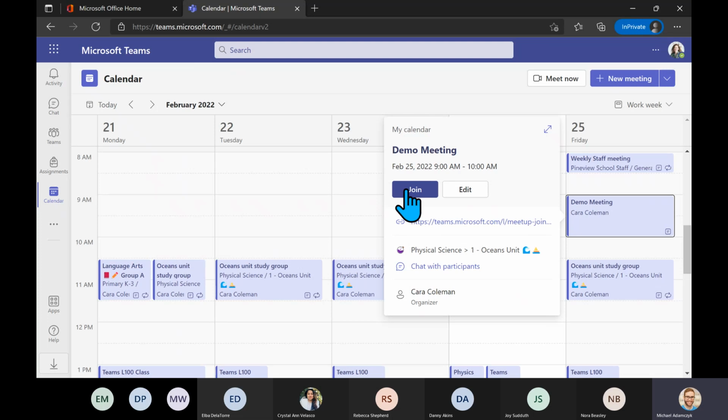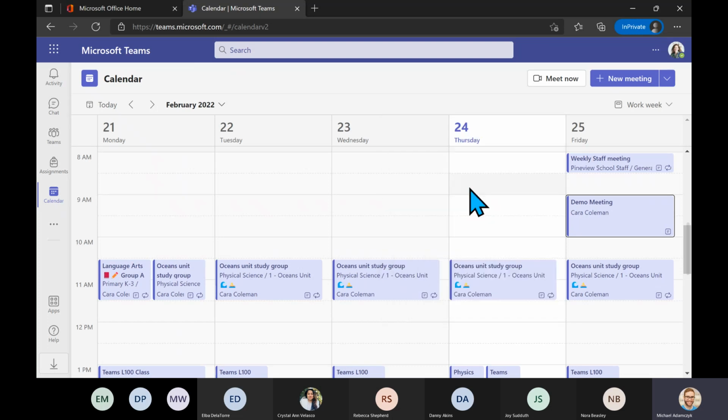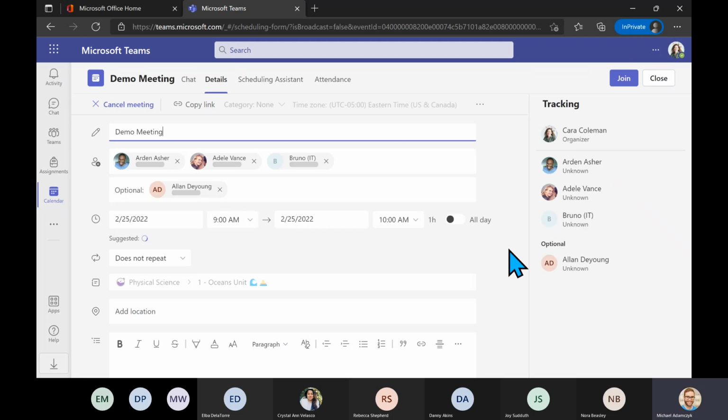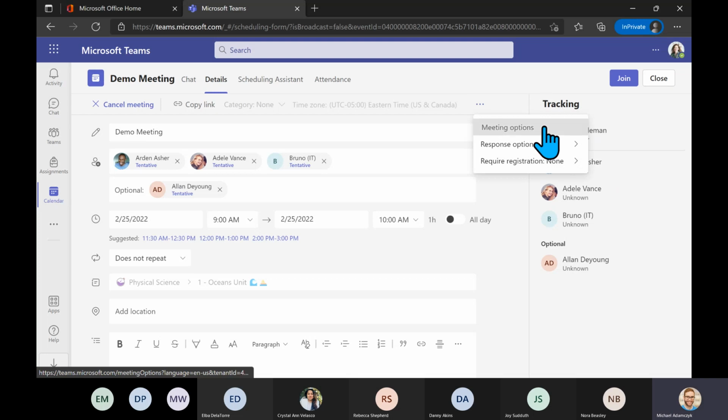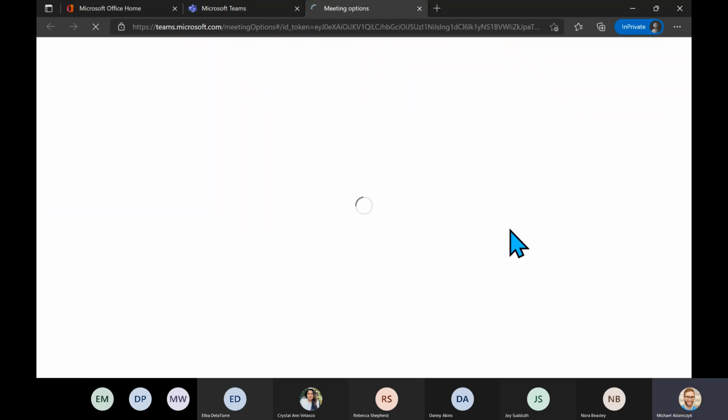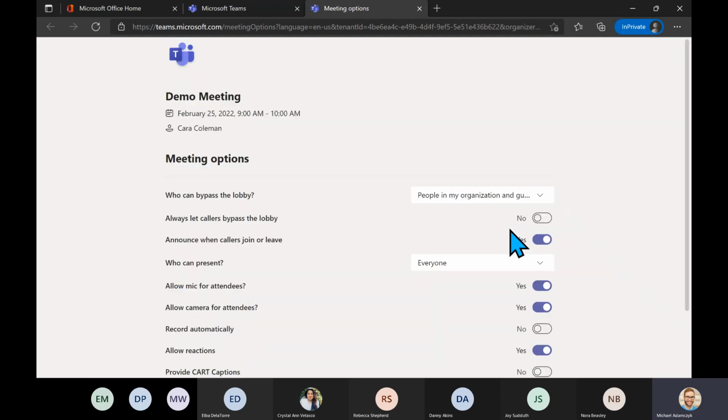A very common ask we have is how do we control how these meetings work? We want to adjust permissions for our students. If we go over to the edit option here before joining the meeting, if we go to this ellipsis option right here, we can access our meeting options. This is where we can better control what people can do inside of the meeting.